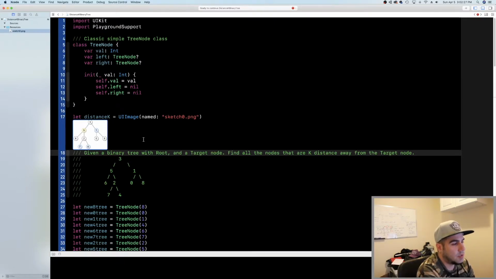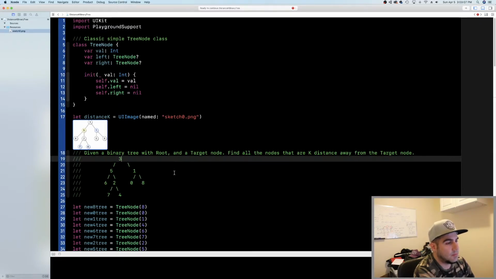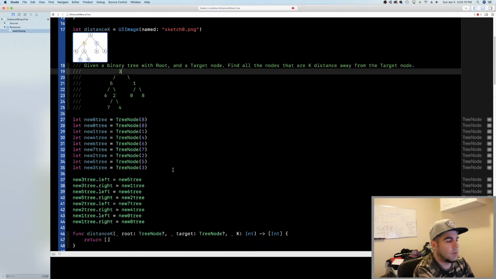Without using hash maps, we traverse, so search the left tree and find all the k distance away nodes from it, but also search the right subtree, doing k minus the distance of 5 from the root to find all the other ones. Because 5 is 1 distance away from the root, and our k is 2, we go 2 minus 1, and we find all the nodes in the right subtree that are 1 distance away. I hope that was somewhat clear.